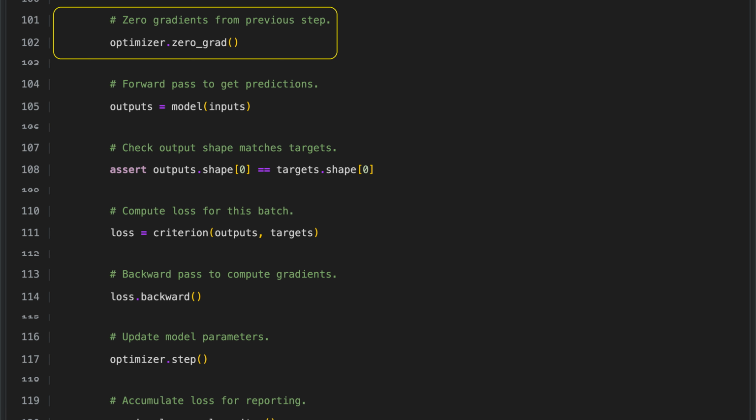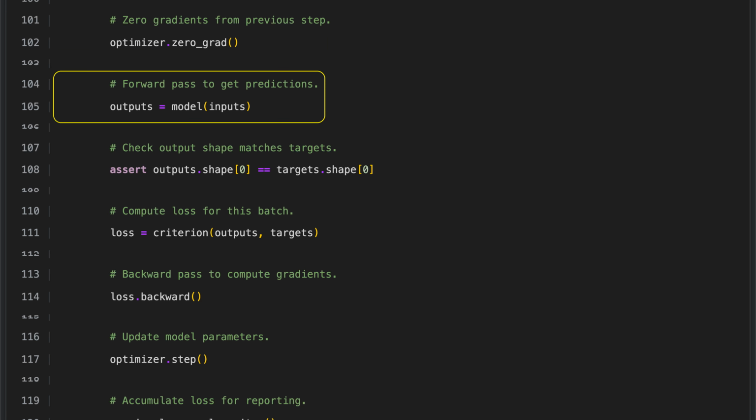The code runs a forward pass through the model, meaning it feeds the input data through all layers of the neural network to produce predictions. These predictions are then used to compute the loss by comparing them with the actual target values. This loss value is essential because it guides how the model's parameters are updated during training.